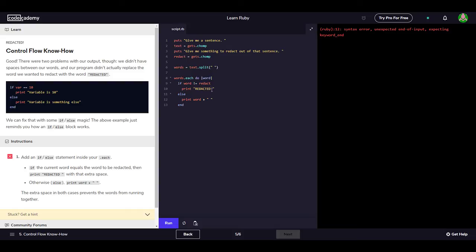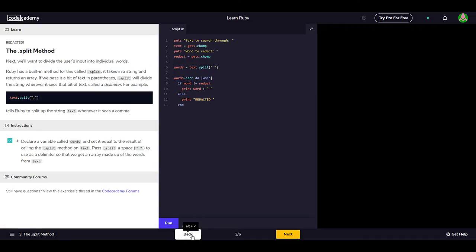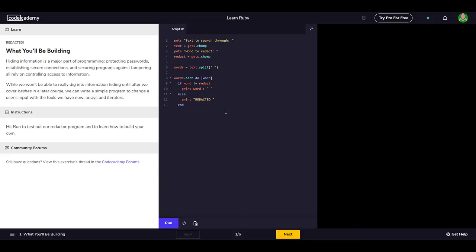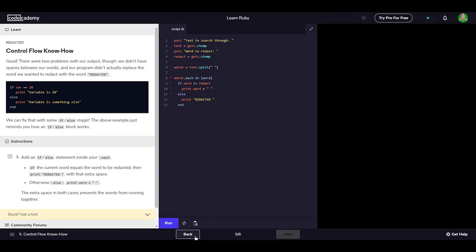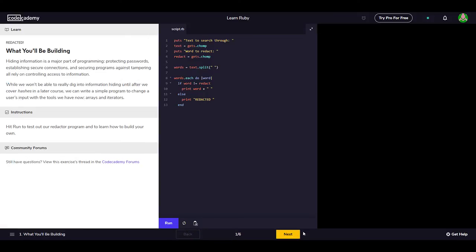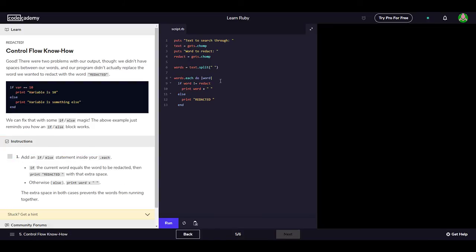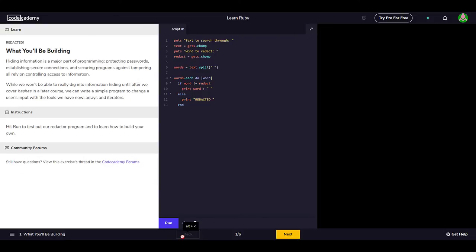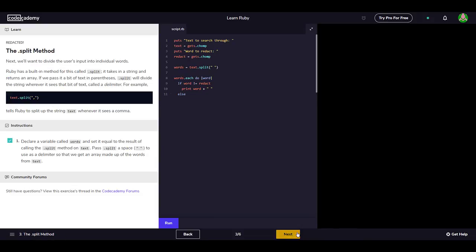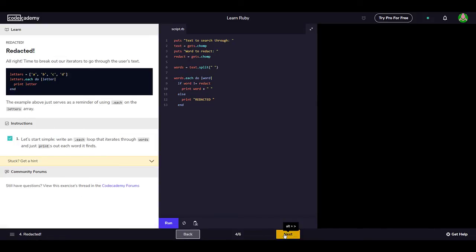Okay. Let's make one more observation here. Did I word? Okay, no. Each if word. Now, print word. That word is redact. It's all redacted. Oh, shit. Now it's their code. It's swapped again. What the fuck?